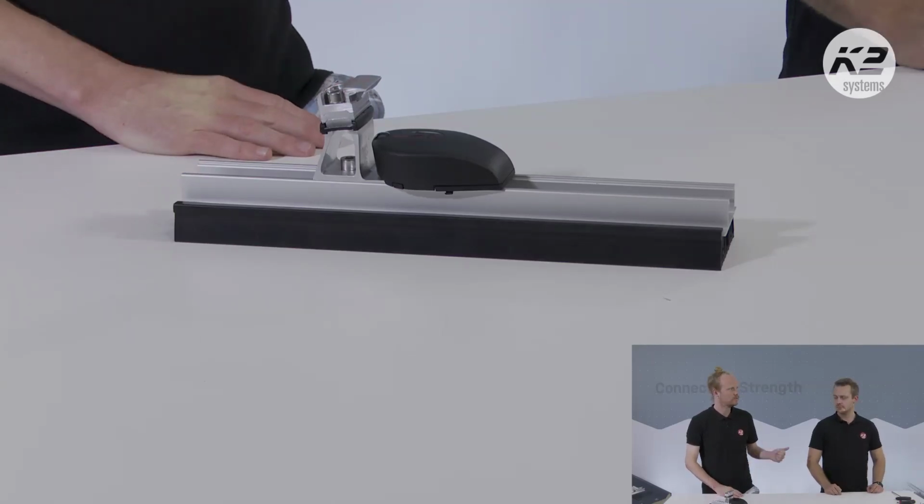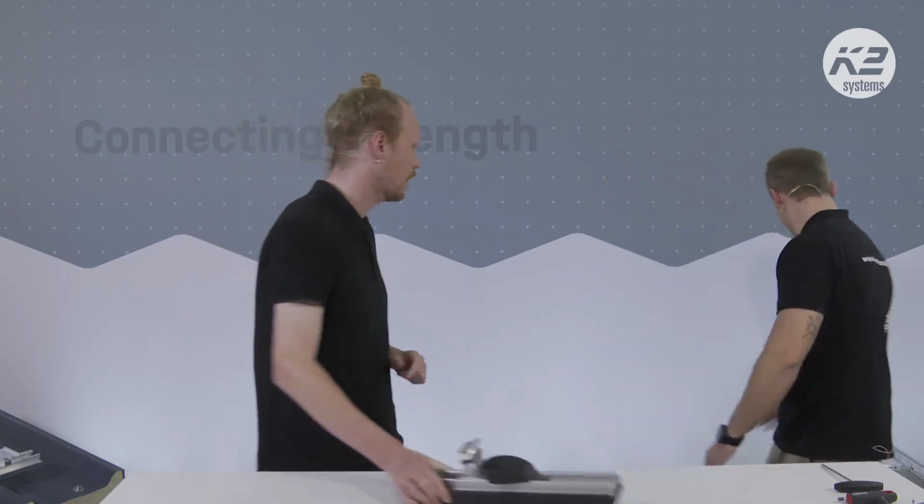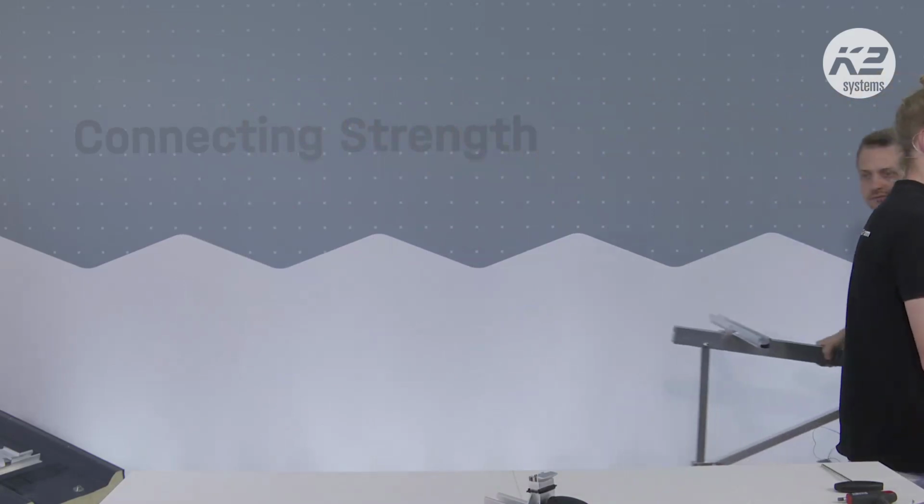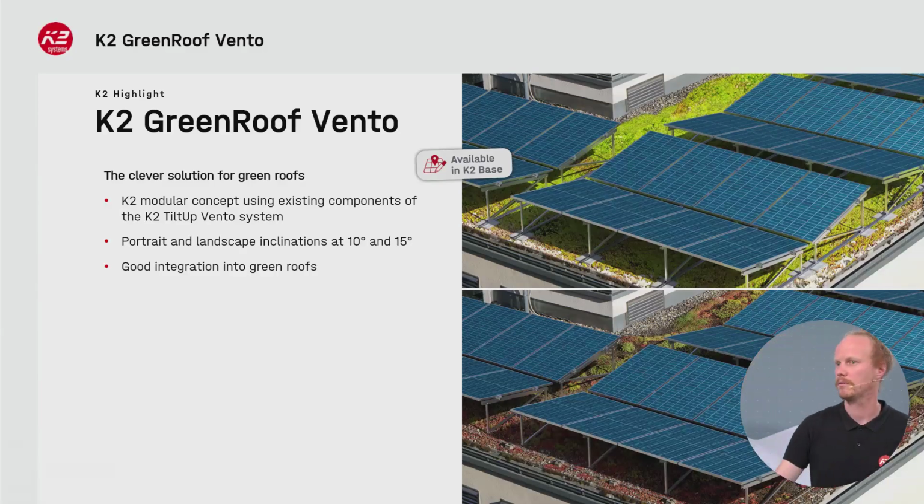The app and the rest of it is very much the same as it did before. So I know we've already done some webinars on that, so we won't go into too much detail on this one. We'll probably move on to the next product, which is our green roof system. Maybe we can just show a picture quickly of the green roof vento. Klaus, could we just, super, yeah.